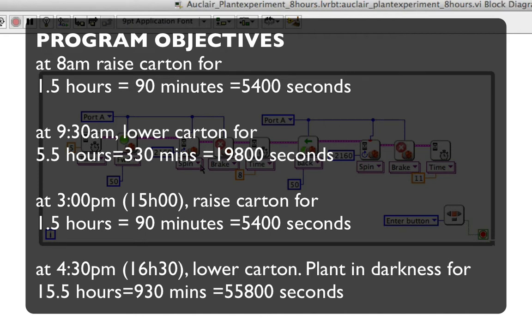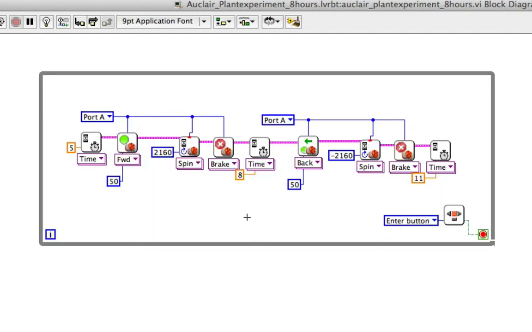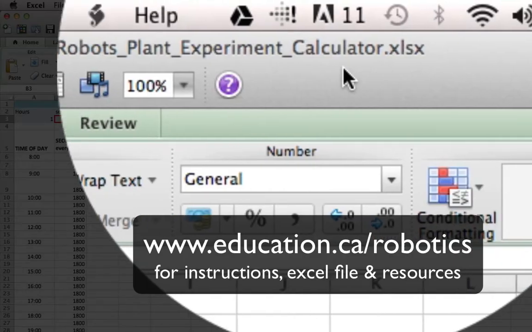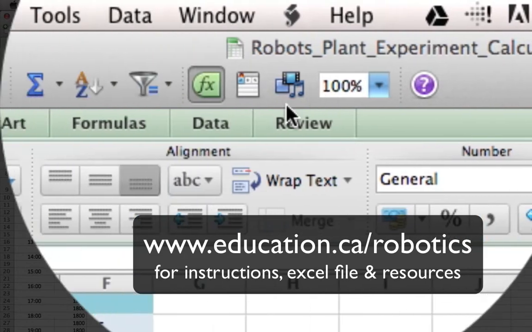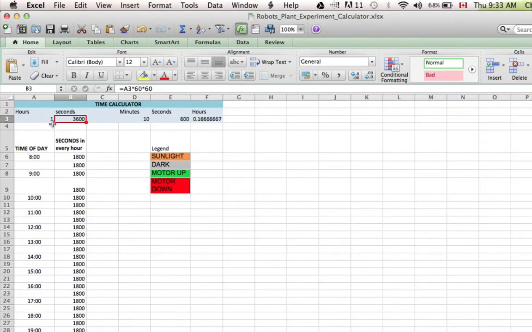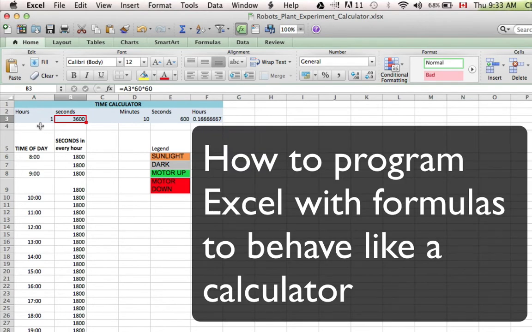So we need to do some calculations over a 24-hour period, and that 24-hour period needs to be converted into seconds. To get those numbers and those calculations, we're going to jump over to Excel. I've posted this on the website, the Robots Plant Experiment Calculator, and I've already put together some formulas in here for you.